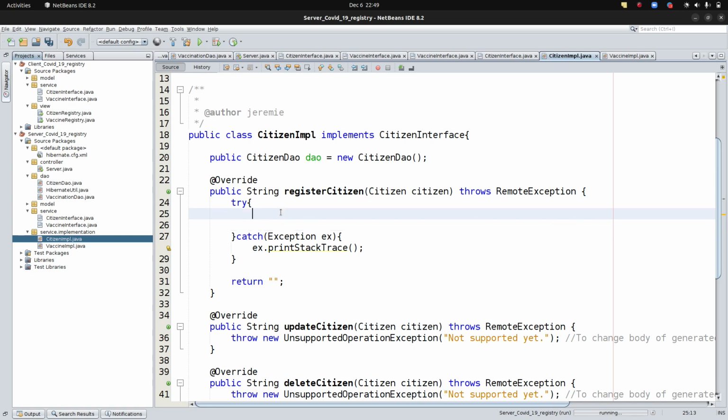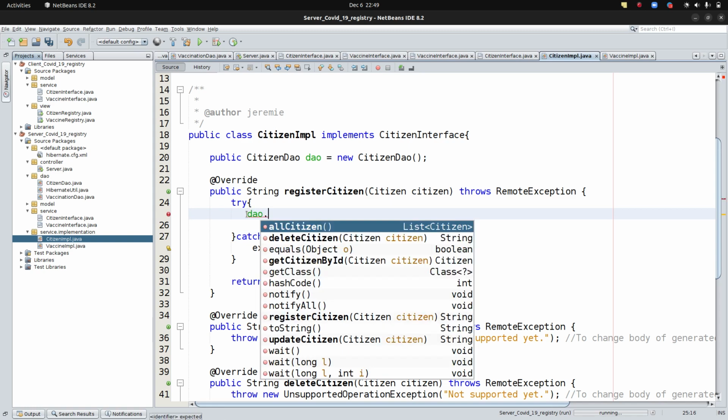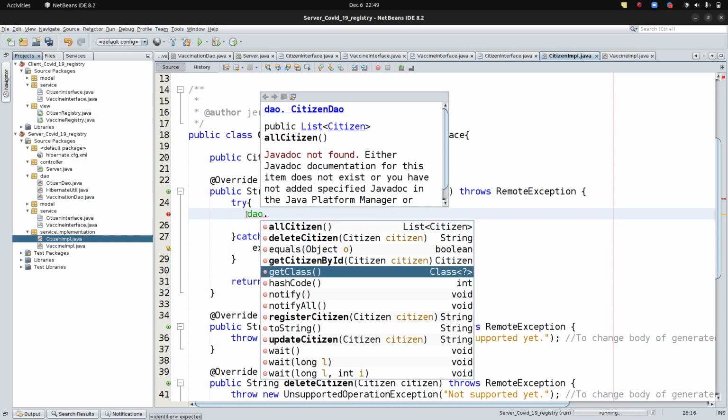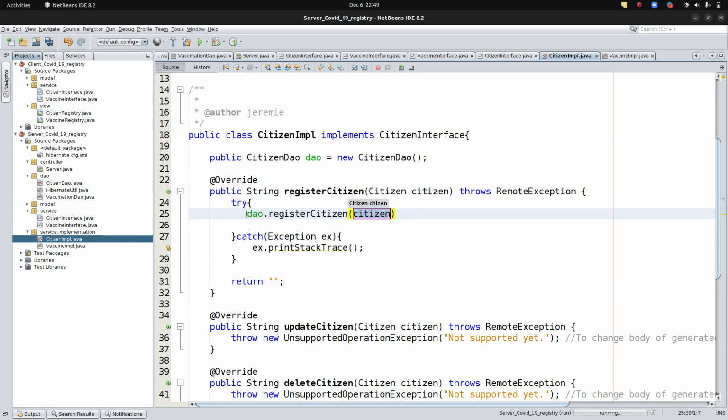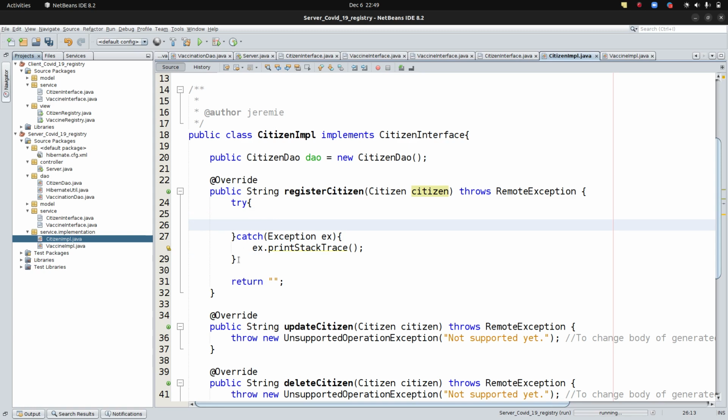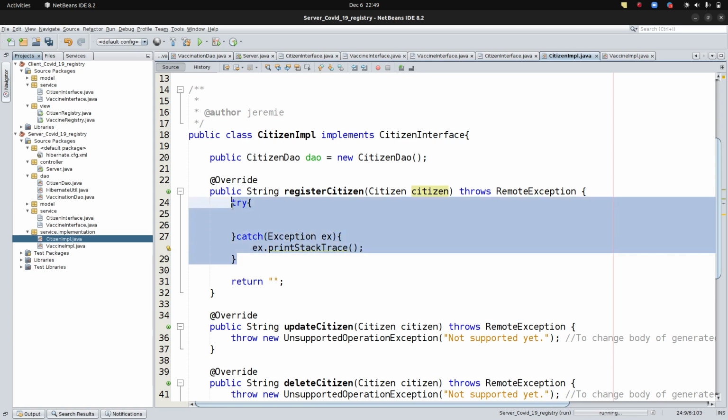So now we're going to come here. That means this one is going to catch all exceptions, so you can throw a remote exception or anything. We're going to register the citizen from here. I'm going to call DAO dot, and the DAO has registerCitizen under it. So you can see registerCitizen and we pass the citizen. We're done just registering. Let us use this one, but I would like to keep it simple.